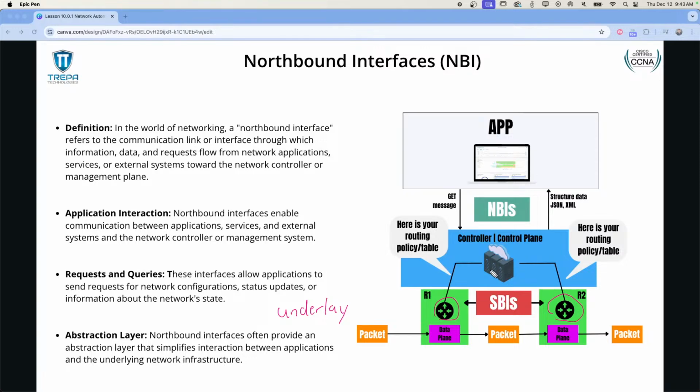When our controller, so imagine this is Cisco Catalyst Center, and we're using Catalyst Center to manage our enterprise, when we want to interact, receive information, set configuration, manage this underlay, we use a southbound interface, okay? Southbound. So let me break this down for you.